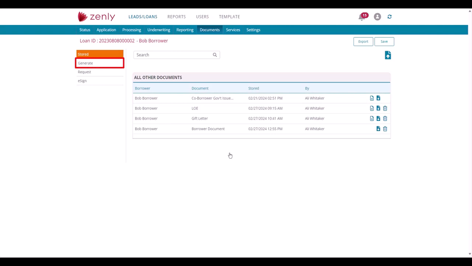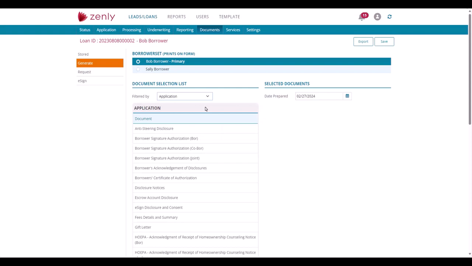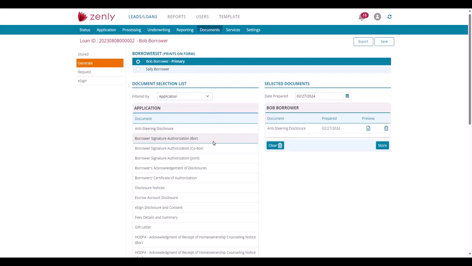Under the Generate menu options, this area allows you to select documents that you would like to preview or save as a PDF. Documents are separated into 3 main areas and a document packages option. To pull up a certain section, select it with the Filter by dropdown. This will bring up all the available documents under that filter. Select the document that you want, and it will add it to the Selected Documents column on the right. You can change the filter and continue to add documents to your package.